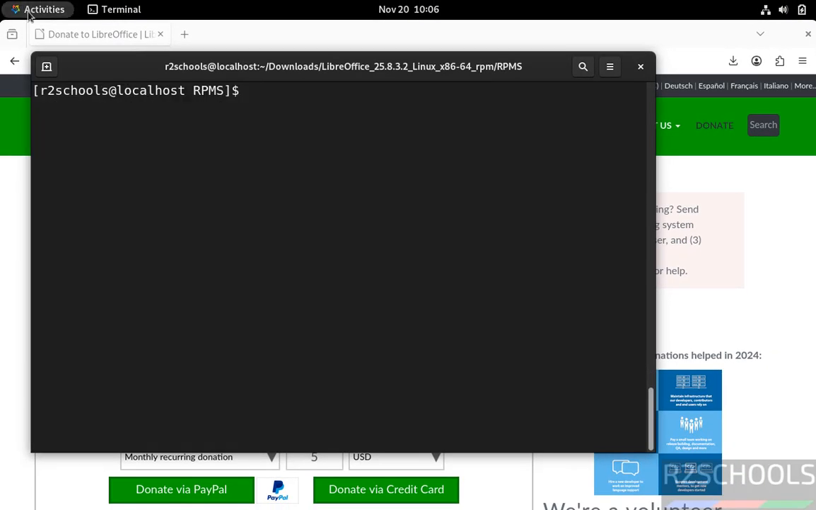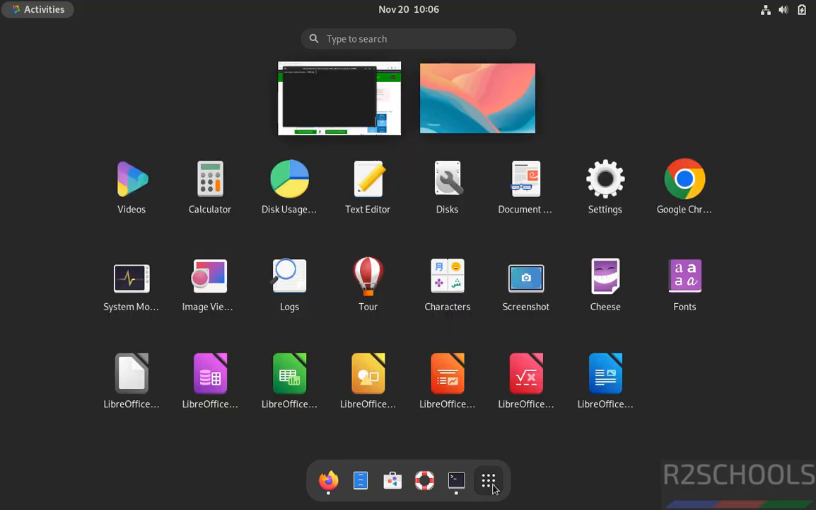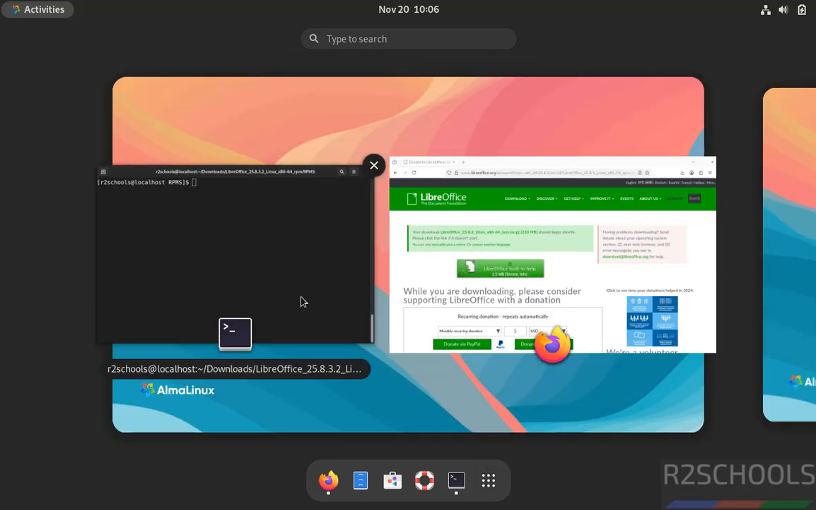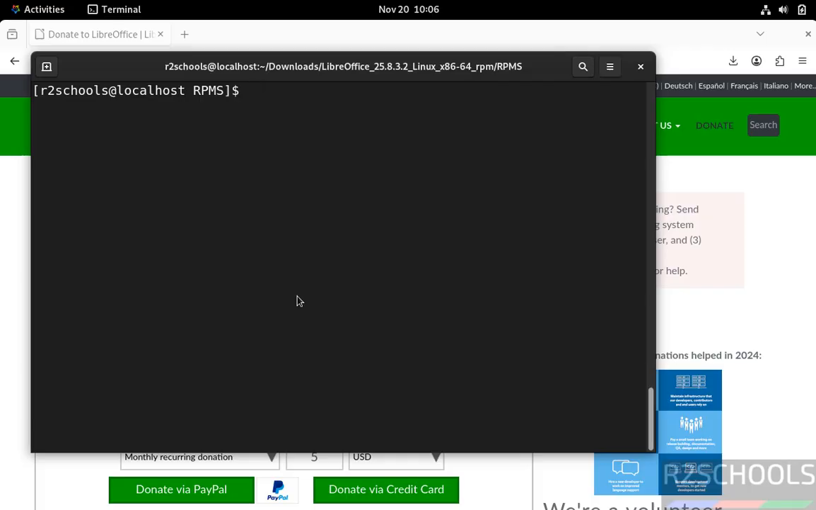Now go to activities, show applications. See here we have the LibreOffice applications. Okay, so we have successfully installed LibreOffice 25.8 on AlmaLinux OS 9.7. As I told you, process is same on all AlmaLinux versions.